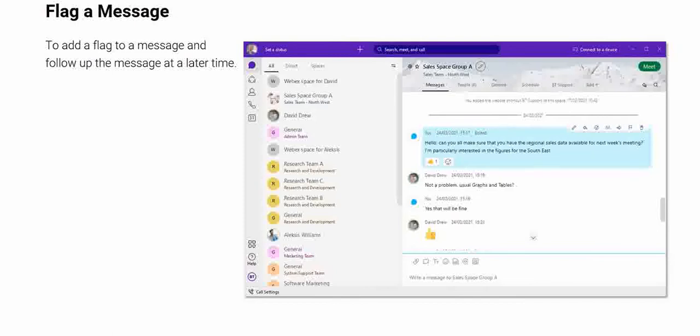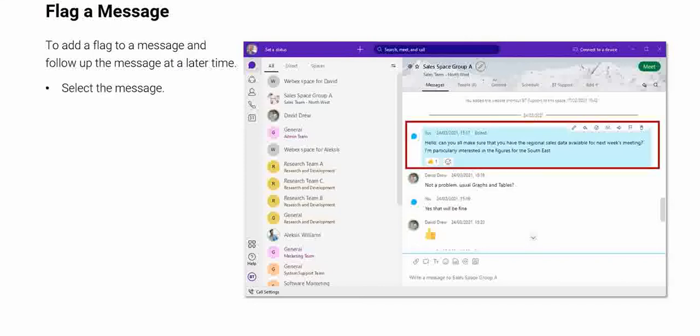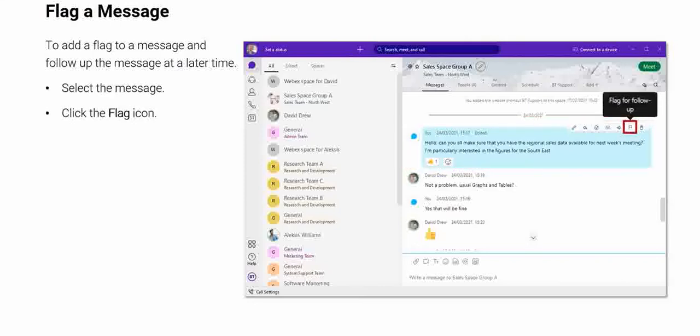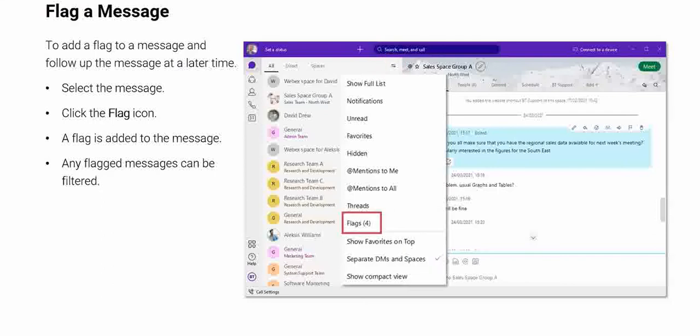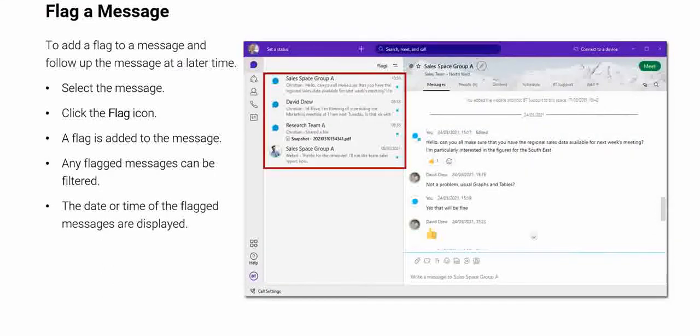Flag a message. You may wish to add a flag to a message so that you can follow up the message at a later time. Select the message, then click the flag icon. A flag will be added to the message. All of your flagged messages can be filtered. Once filtered, the flagged messages are displayed along with the date and time of the messages.